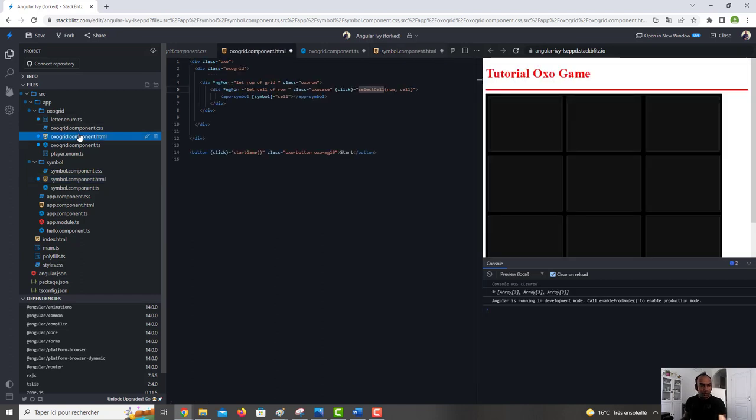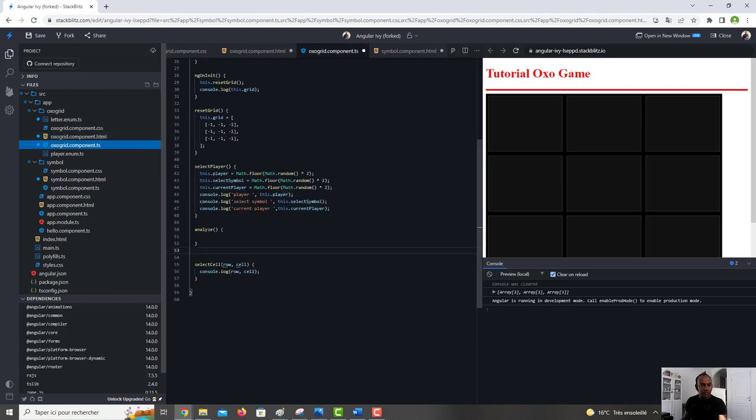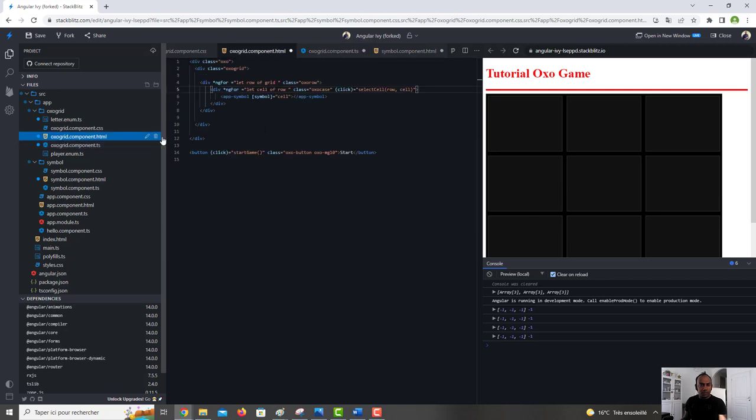Okay, what I did, I just put the select cell on the click event here, and we pass the row that we have here and the cell here, just to have the position. I will just display that here on the information for the console log to see which element we have selected. So we can test it. As you can see, we have this element. Okay, so we have not selected the cell, so we must have selected the cell.